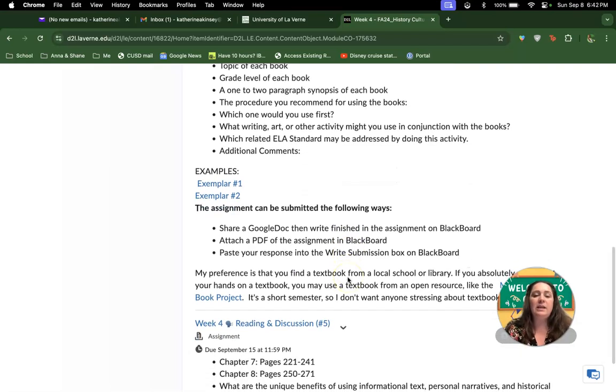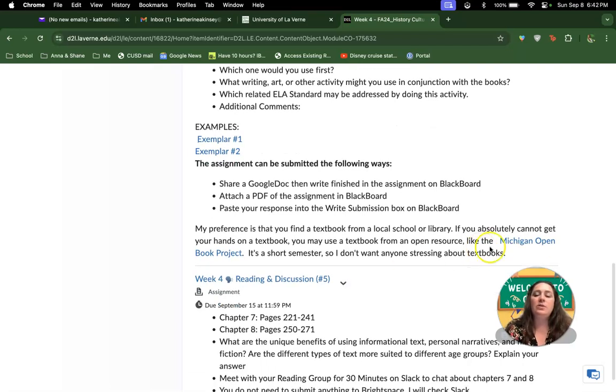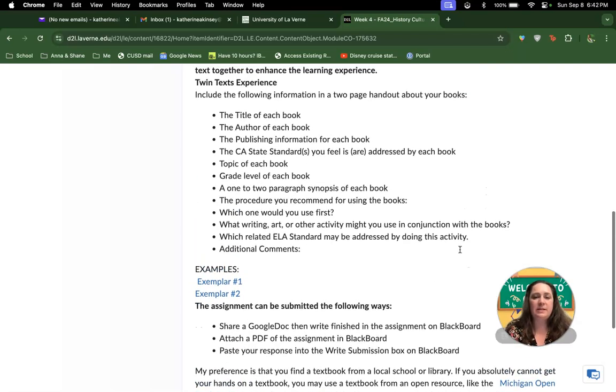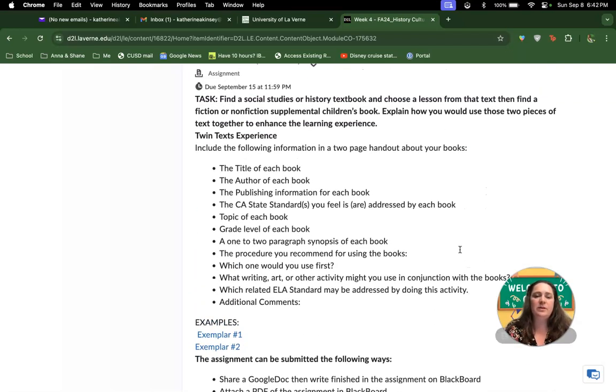If you absolutely cannot find a textbook, then you can use this Michigan Open Book Project. But again, last resort, because we only have 8 weeks, I don't want anyone stressing that they haven't been able to find a textbook. So here are the examples.